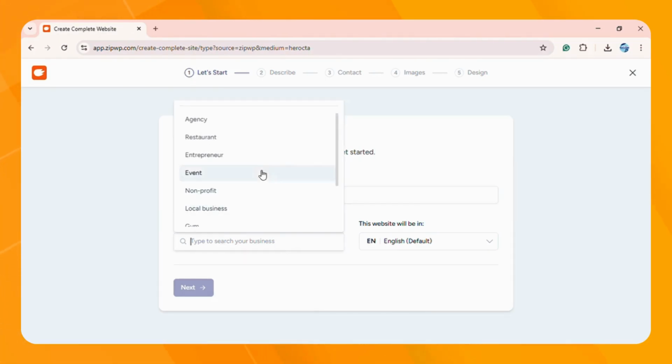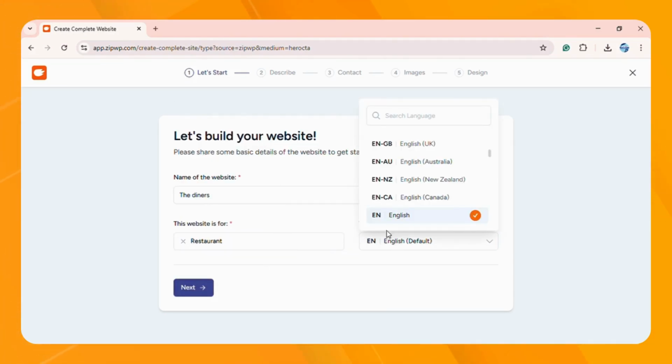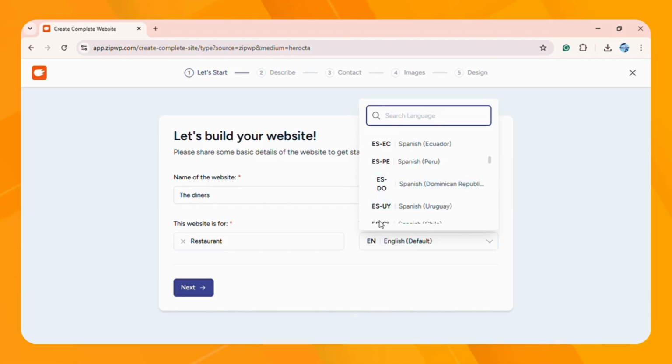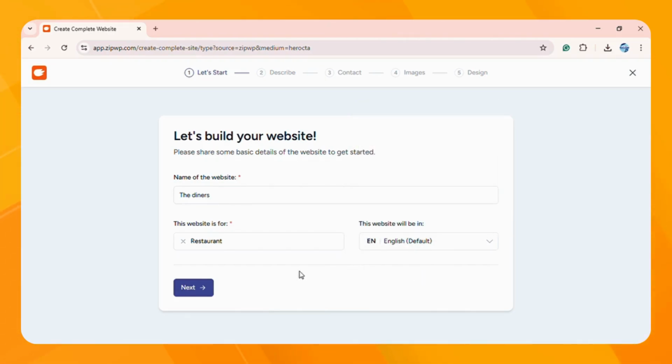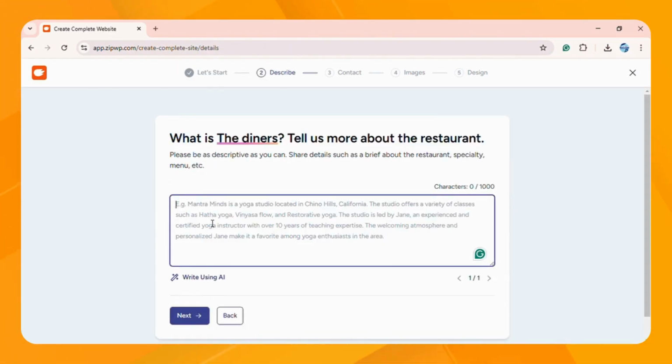Then tell it what type of website you are building. So I'm going to write restaurant. You can choose the type of English language you want. I'm going to go for English as it is default, and then click next. Then describe what your business or website is about.